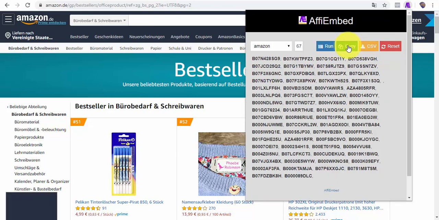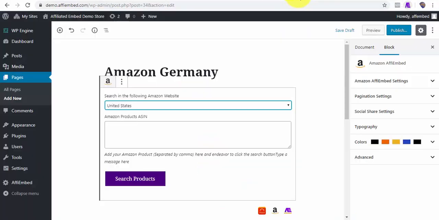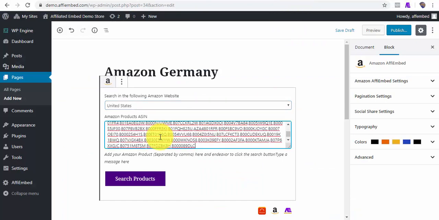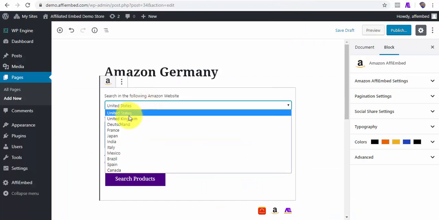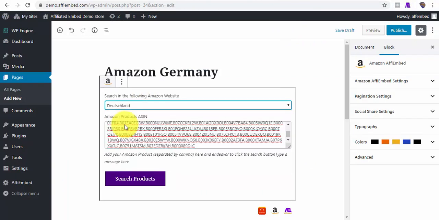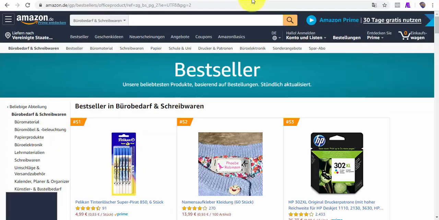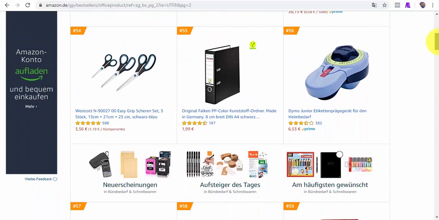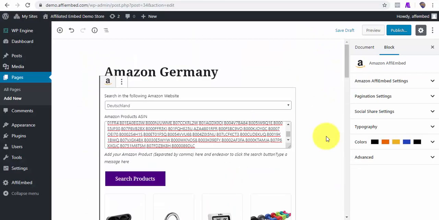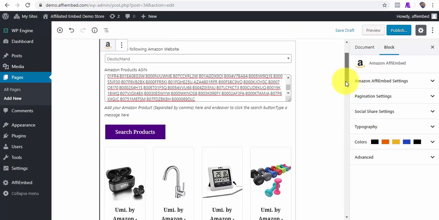I'll just click to copy again. You can see how easy and fast it is to use. I will now paste and select the marketplace we got the IDs from and click on Search Products. The products we are fetching will be on the actual country's currency and language. Here are the products.